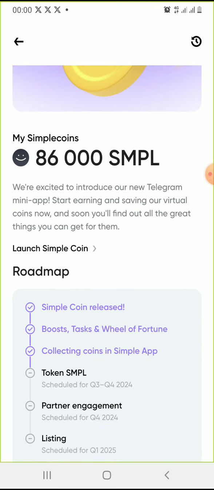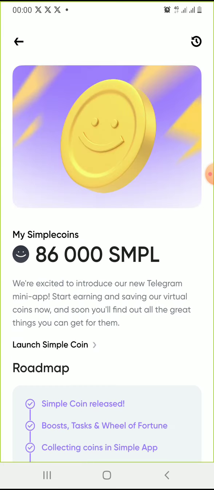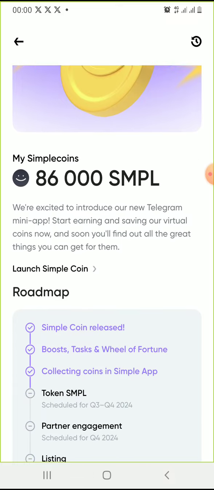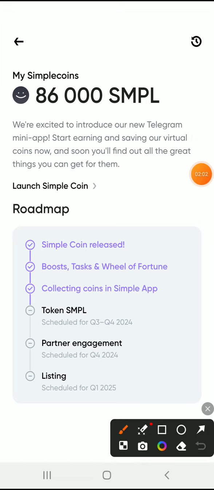So look at the roadmap. So it's just simple. It was very simple. Wow, this is nice. Very simple. So those of you that have been saying I should show how to do the withdrawal, this is the video. So you can do the same. See the roadmap for the coin. As you can see, the roadmap.